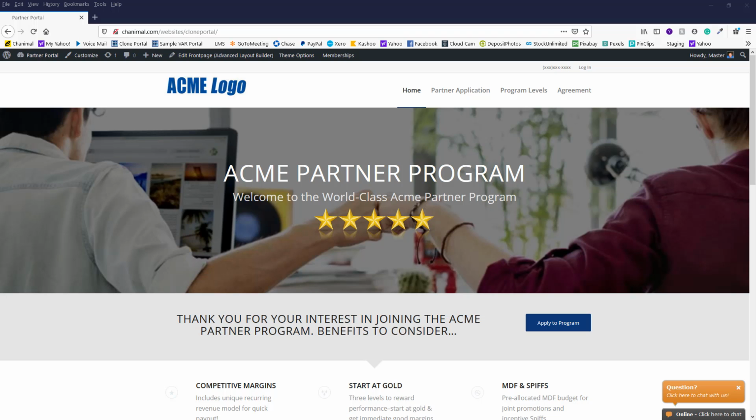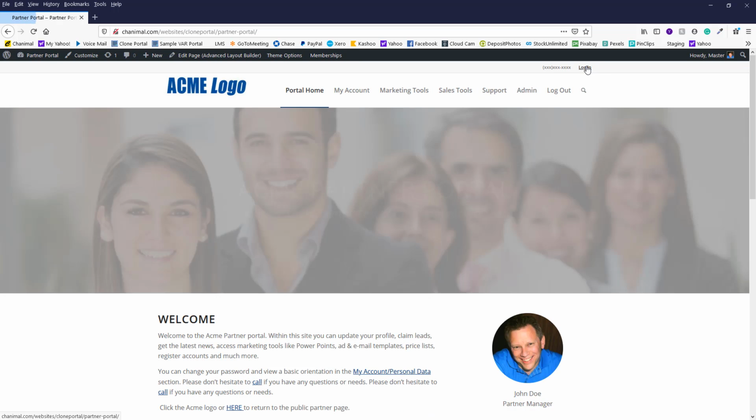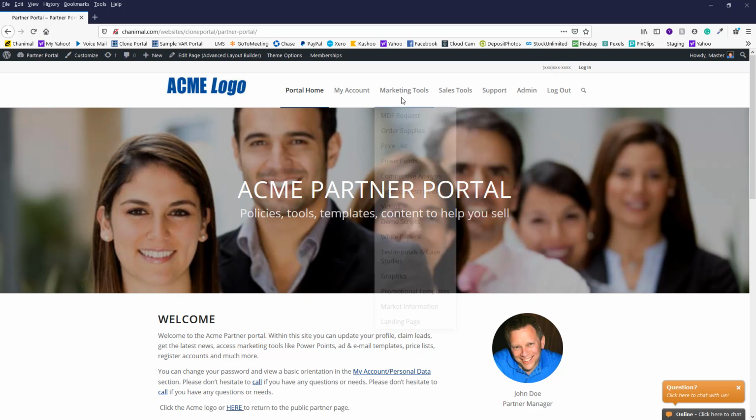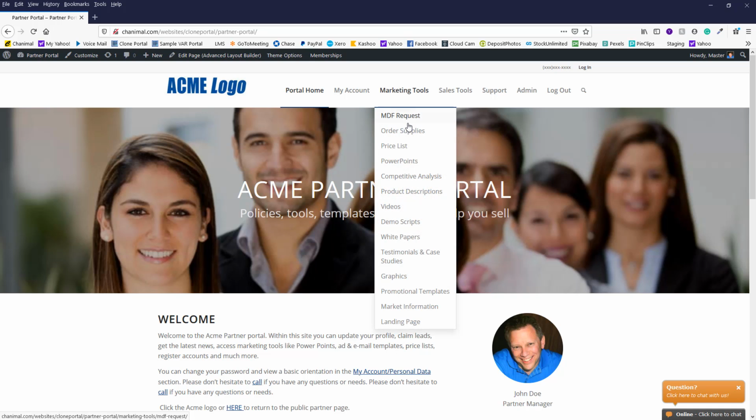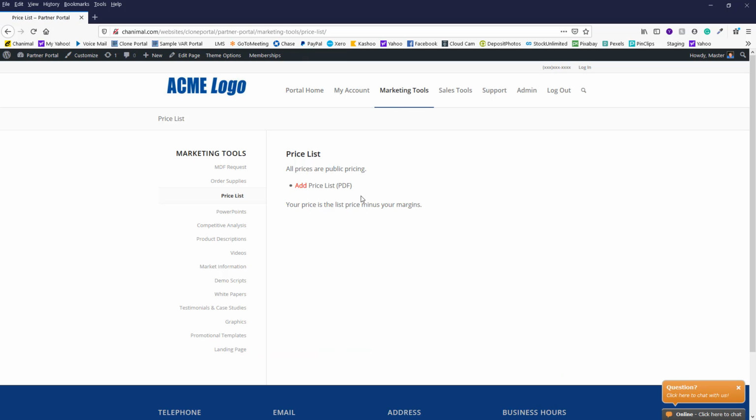I'm now going to show you how to add a file to the portal site itself. So the first thing, let's come over here and log into the system. A typical scenario: you might be over here in the marketing tools under, let's say, the price list, and you want to add an Excel file like right here. So there are a couple of ways to do it.